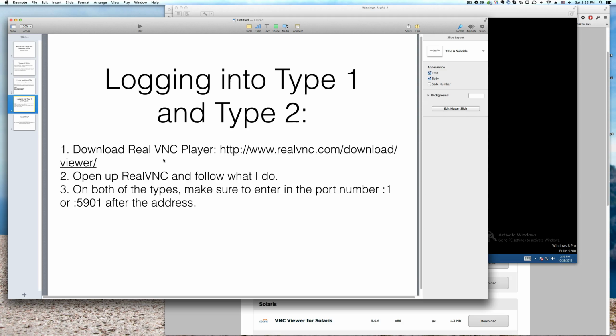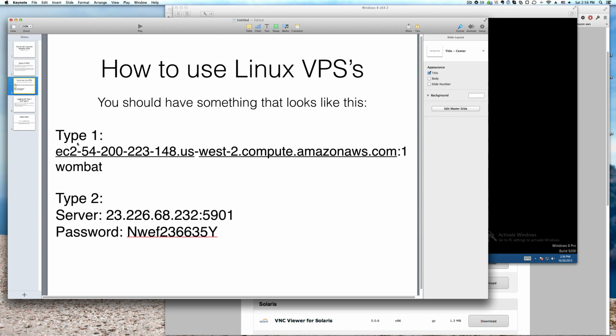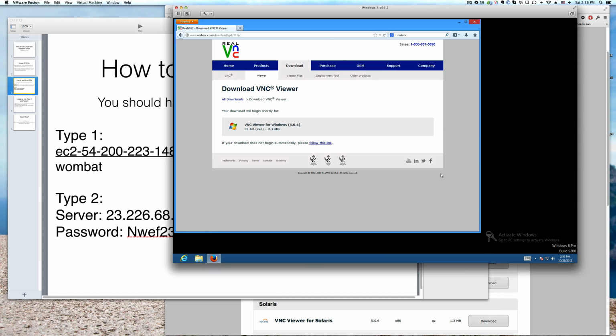In order to use them, you need a software called Real VNC Viewer, or you can use any VNC viewer that's on the internet, but I like this program because it's very simple to use, and you can usually get it for free at www.realvnc.com/download/viewer. I'm going to show you how to use type 1 on the Windows computer, and then how to use type 2 on the Mac computer. And of course, on both types, make sure you enter the port after the address or it won't work correctly. So without further ado, let's use type 1 on the Windows.